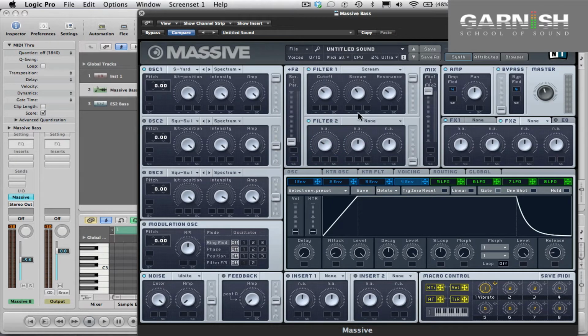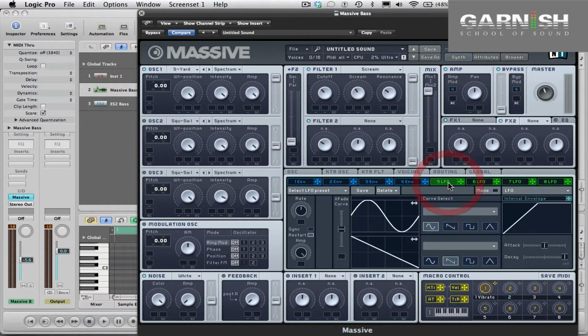So I bring the cutoff back down again, and now I need to be able to route my LFO to my filter cutoff. So the way I do that is come down to my LFO 5. I'll click on that, and I'll click on the little crosshair tool just to the right of the LFO label. I'll click and hold, and I'll drag into the little slot beneath the cutoff dial. Let go, and I've now assigned LFO 5 to the filter cutoff.